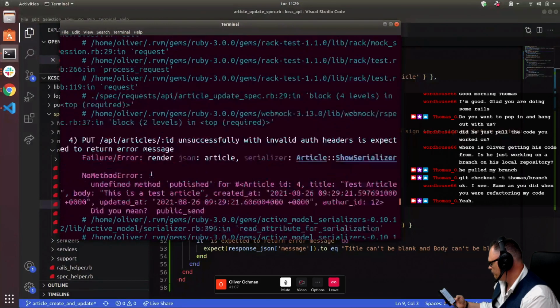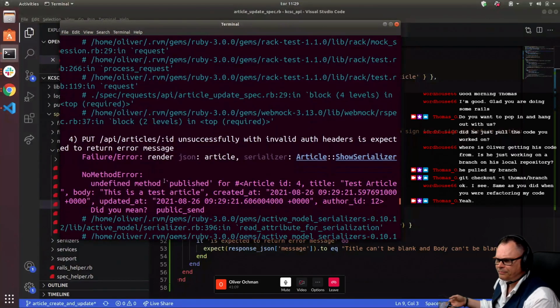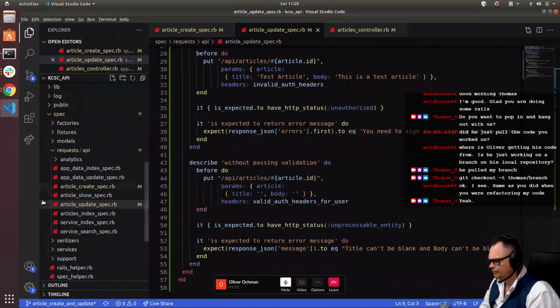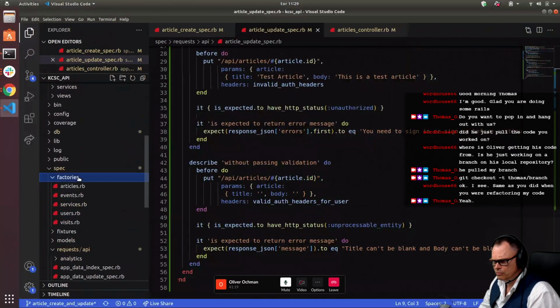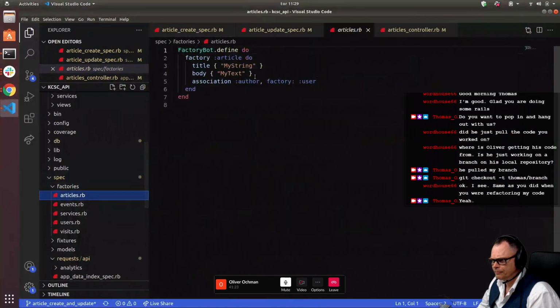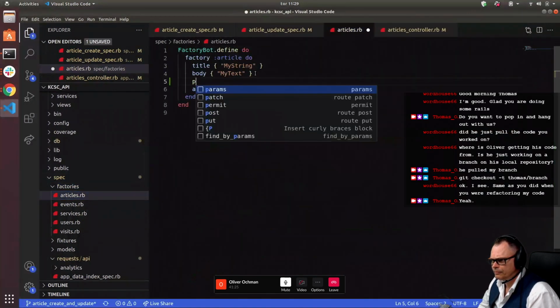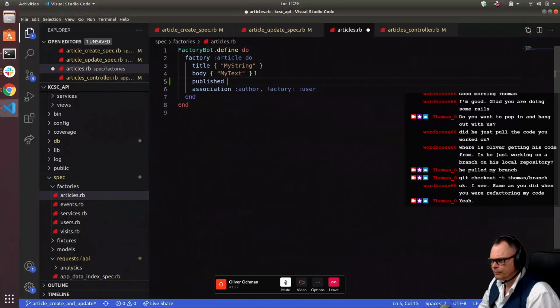Let's see here. What failed? Undefined method published. Did I not? You did not. No, no. I think I know the problem. But did you? Yeah, I did. I can double check, but I'm pretty sure. But you see, you don't have that here. Published. What should the default be? True or false? Just say true. True.